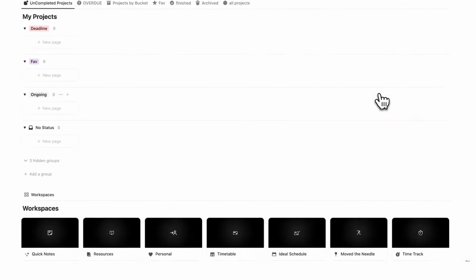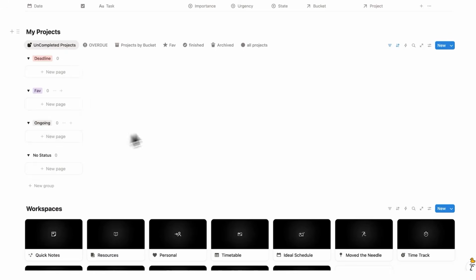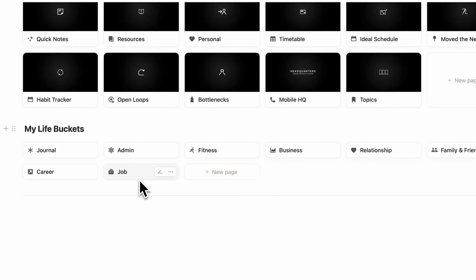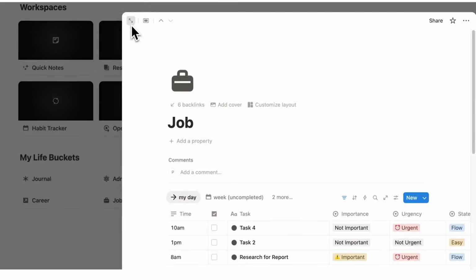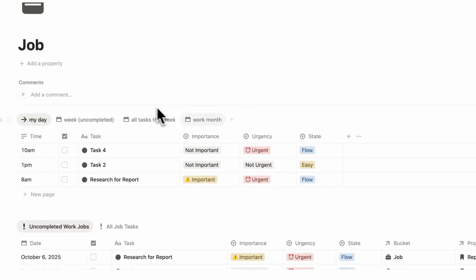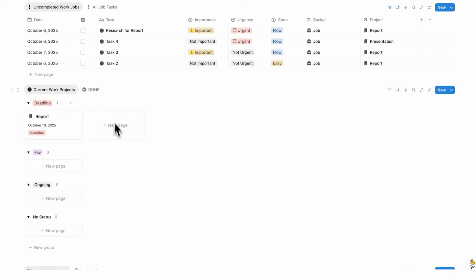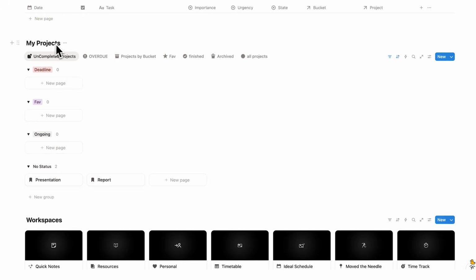It has a much more advanced task management system. It handles your projects. It also handles your life buckets, which your projects sit inside. That way you can see the different projects that are to do with your fitness, or to do with your job, or to do with your business. And it separates these different projects, aka goals, into these different life buckets.